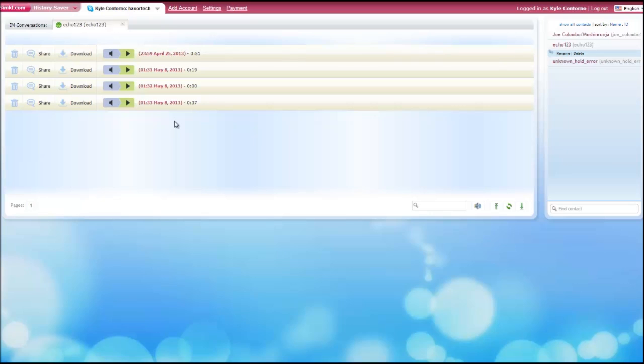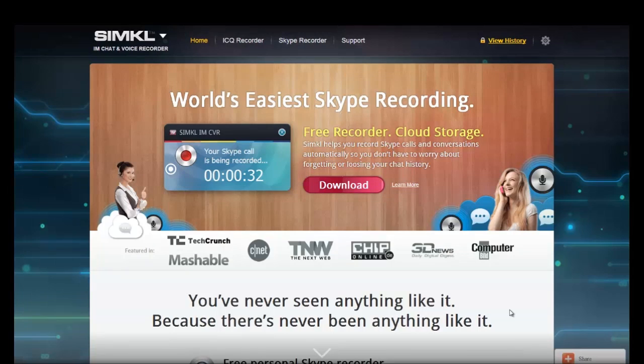Once you're done listening to the recording, you can also do a number of other things as well. You can delete any of the recordings that you no longer wish to hear, or you can download the recording onto your computer if you'd like to save it somewhere else, and you can also share the recordings with other people as well. So that's a quick look at Simkl.com, a fantastic way to record your Skype conversations and keep them stored online.